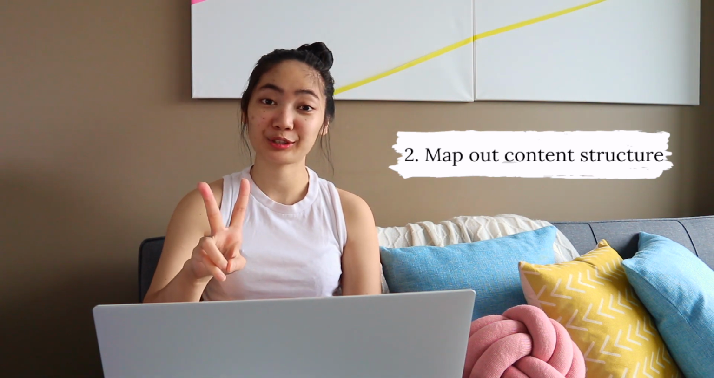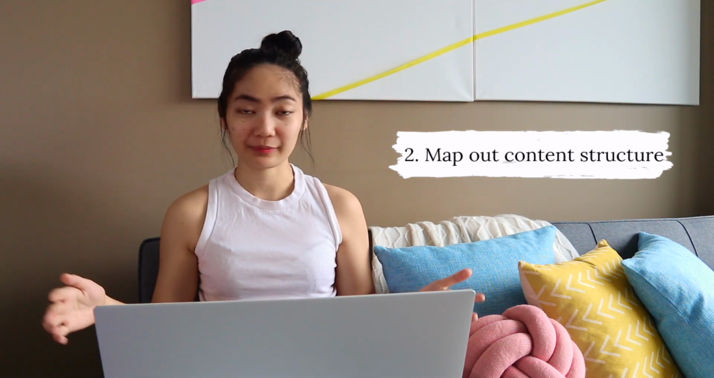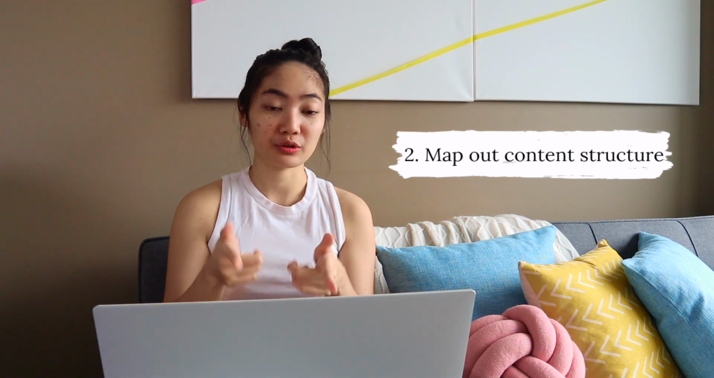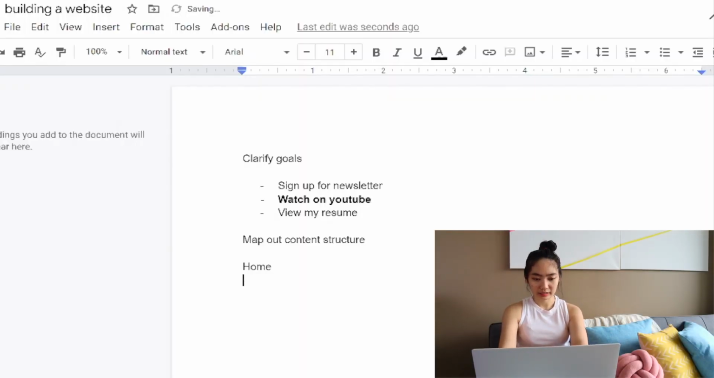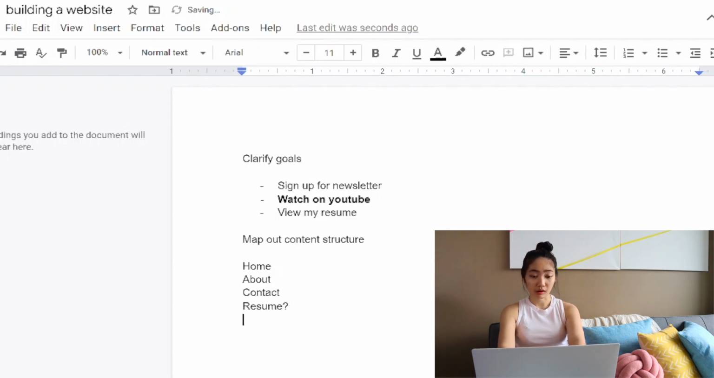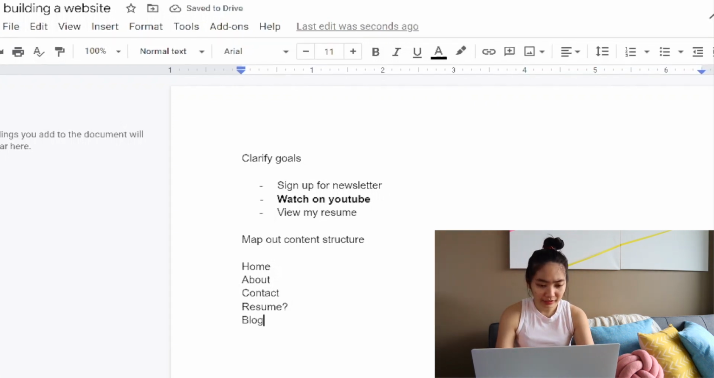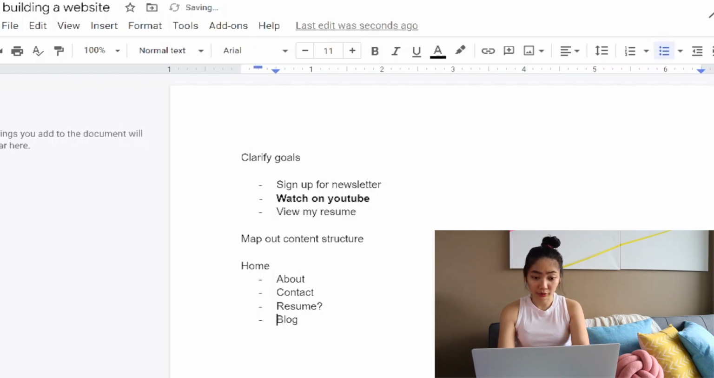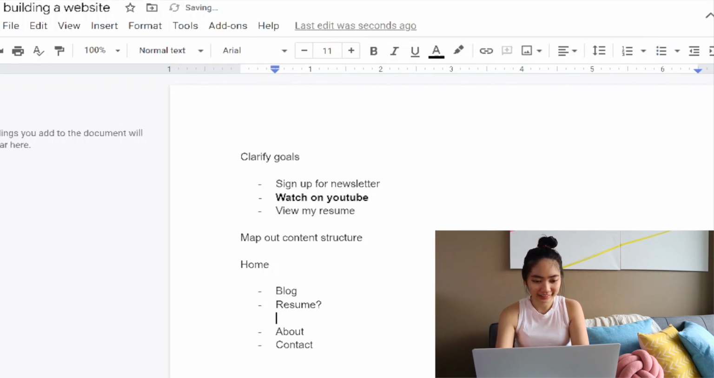Step 2 is to map out content structure. Again, I'm just gonna keep it simple here and use Google Docs. That means I'm gonna identify the pages and subpages and so on. So home, obviously, about, contact, resume maybe? Blog. That's it for now. So obviously this one is under home. I don't know yet what's the order, but alright. Okay, I think this is it.